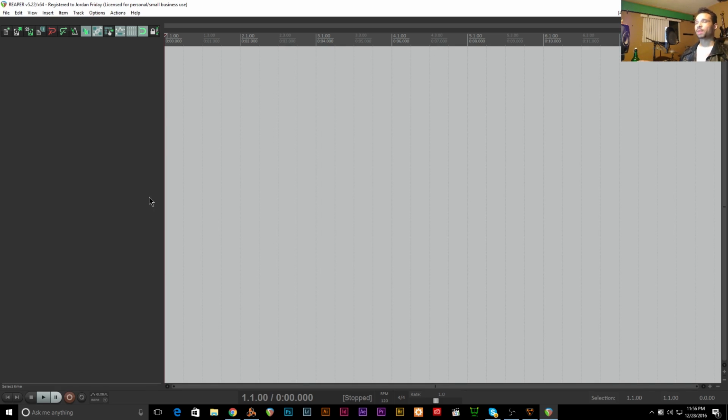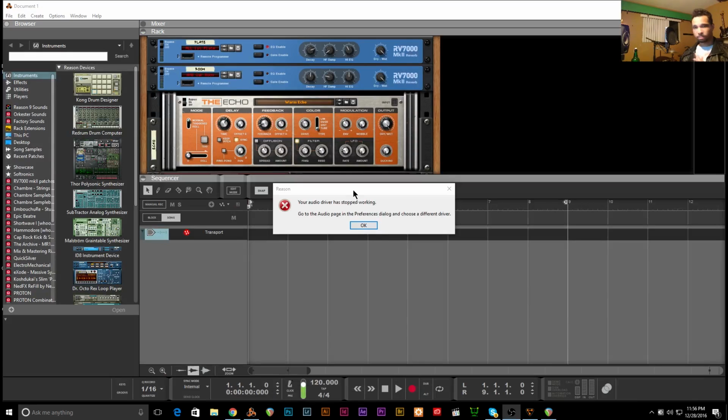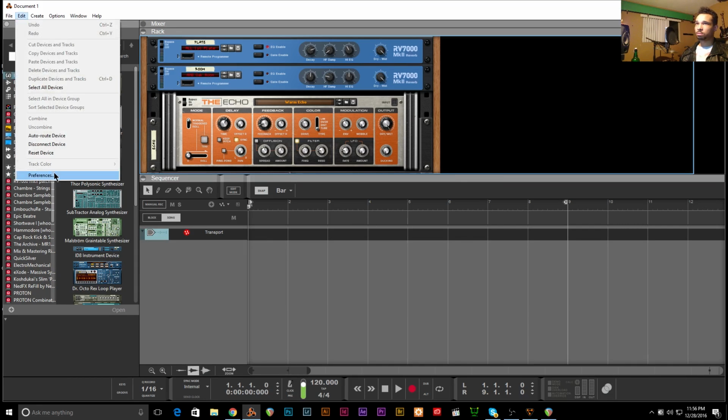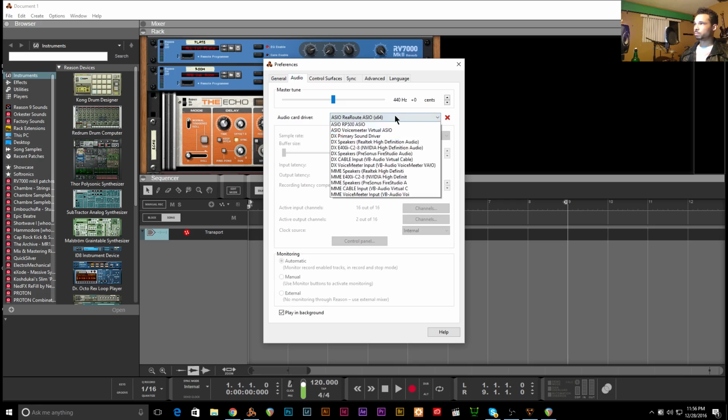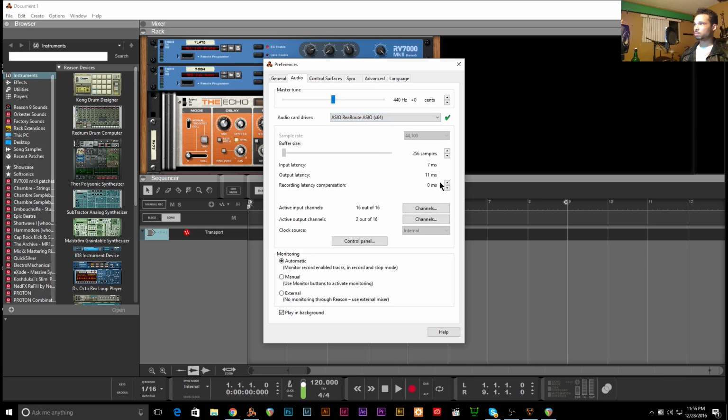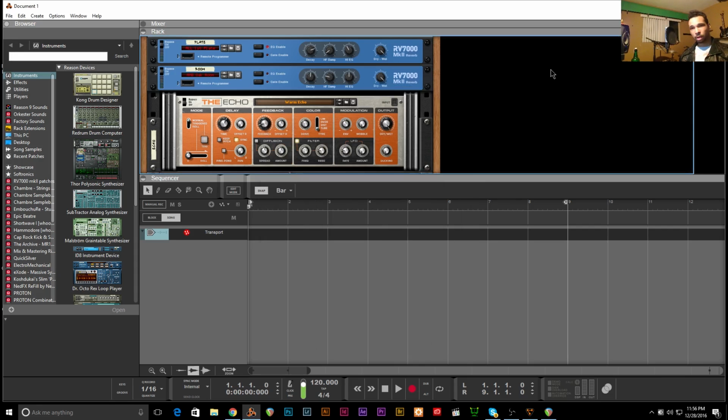Like I said, this driver, once you're starting it, can crash. It's just the nature of it. But like I said, after 6 months of being so happy with being able to do this, I'm not even tripping about it anymore. So it crashed. That's okay. All I have to do is go to Edit, Preferences, Audio, select it again, and we're good. It may crash one more time. I'm not sure, but we'll see.